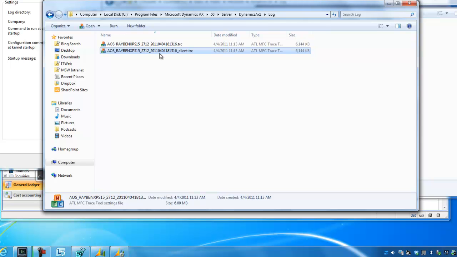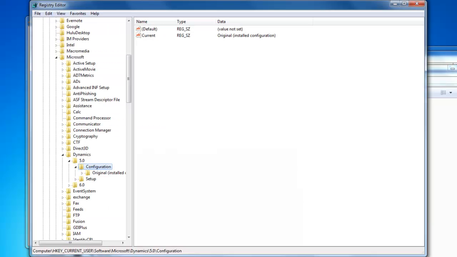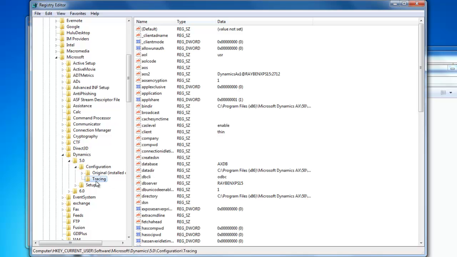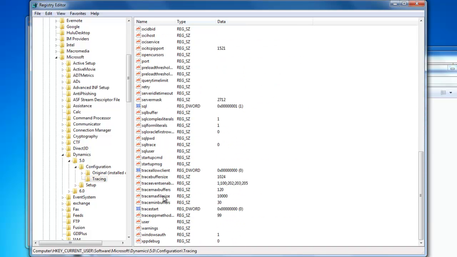So the only last thing to note is that when you start these traces, it actually is looking at a registry key internally, and here is the client registry key. You can see down at the bottom, it's Computer, HKEY_CURRENT_USER, Software, Microsoft, Dynamics. And if we go to the configuration that we created here, just going to scroll down to the bottom, under all the keywords prefixed with trace, that's everything that controls tracing.